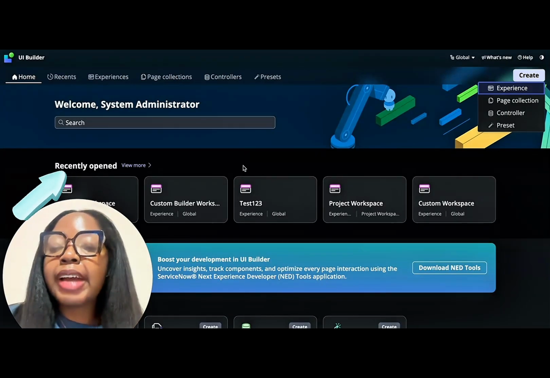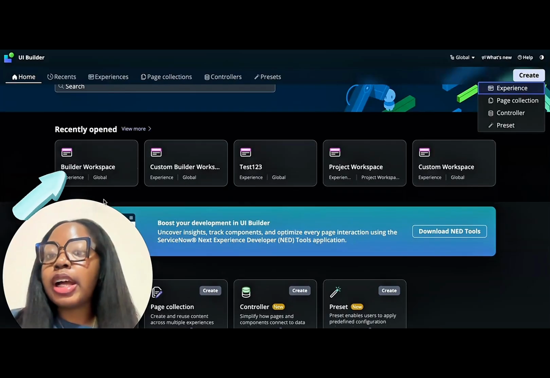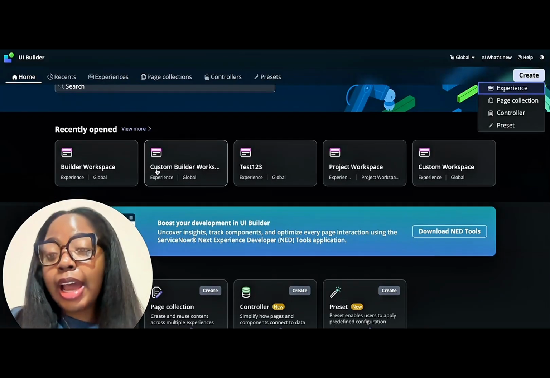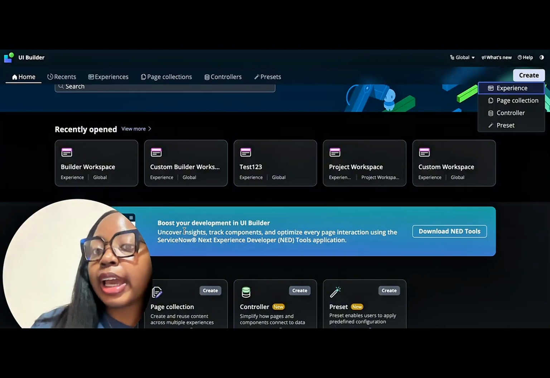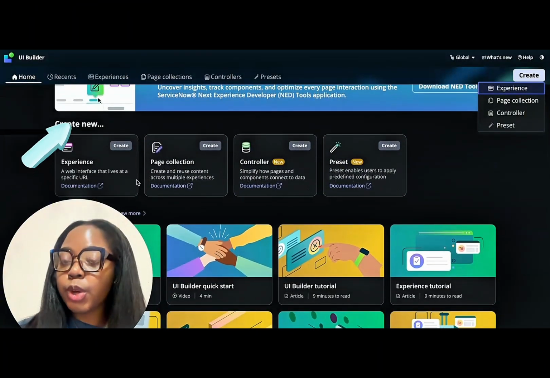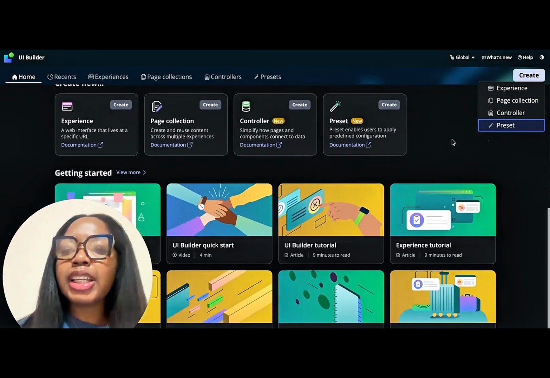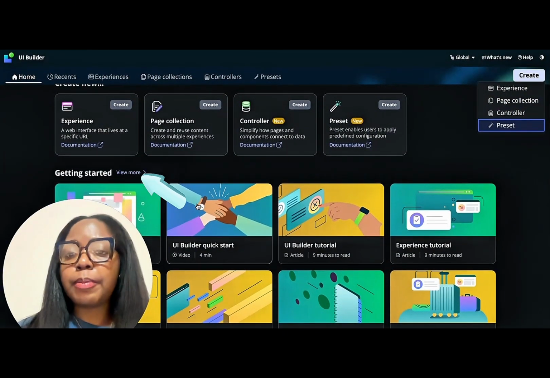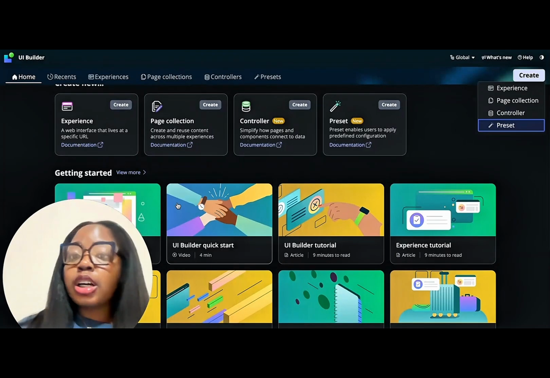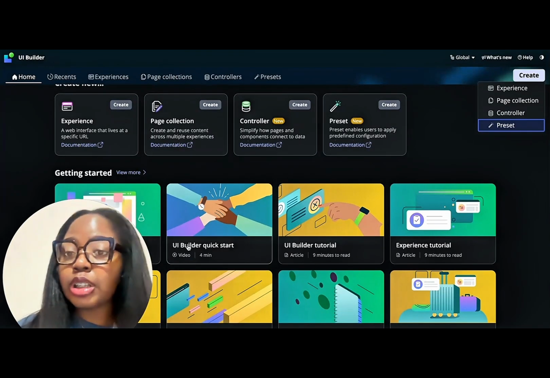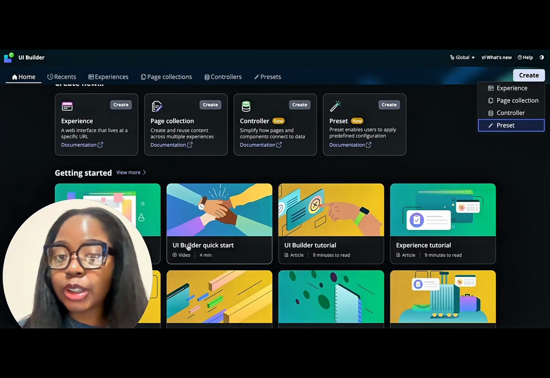We have this recently opened cards that allows us to view the different workspaces that we may have worked on or even taken a look at. We have this create new cards that has the same functionality as this create button. And then we have the getting started cards that basically gives us a quick, 2 to 4 minute video and some articles about UI Builder as a whole.